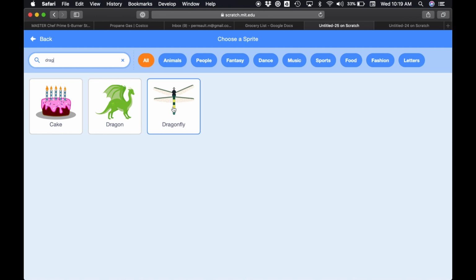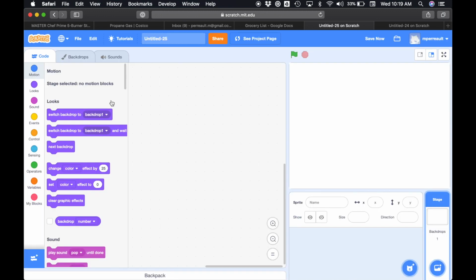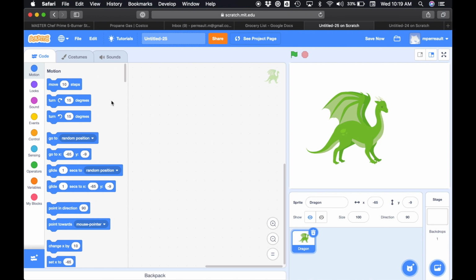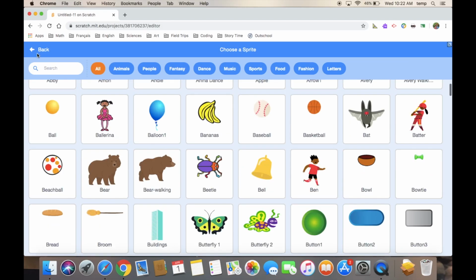So how do you write dragon? Look, a dragon. There's an actual dragon. Can I use a dragon? Do you want to do a dragon instead of a dragonfly, guys? Yeah, dragon. Okay, dragon. What the heck? May as well. Okay, let's do an actual dragon. Yeah, dragon. So we got a dragon.